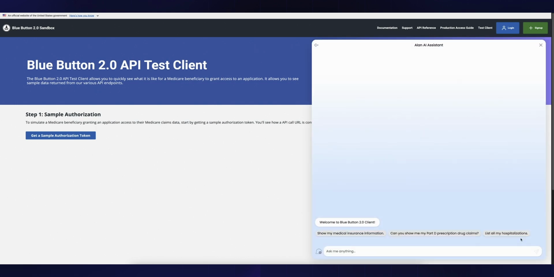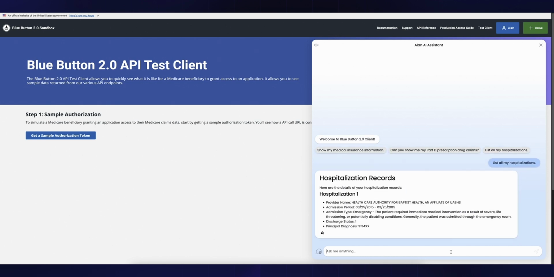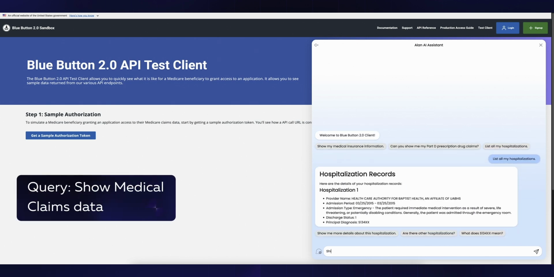Tapping the bottom right corner opens the conversational UI. Users can type prompts or choose from AI-suggested queries to explore the data. We ask the meta agent to show medical claims data.